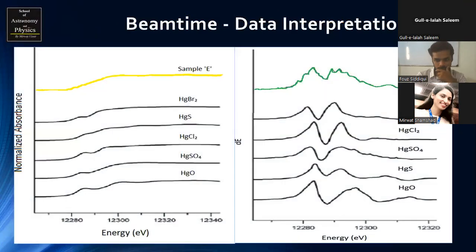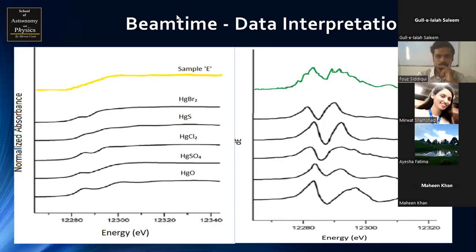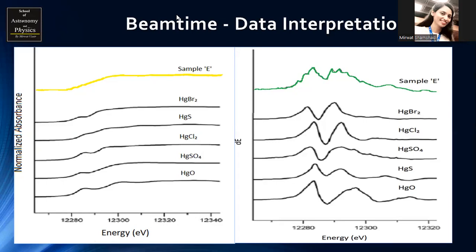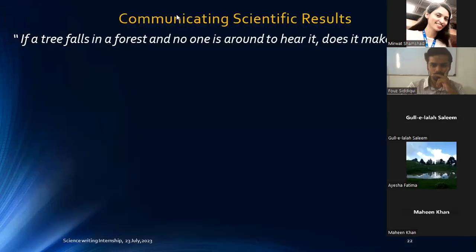All right. So all in all, starting from asking a question, doing a literature review, making a hypothesis, conducting research, getting data, and interpreting the data, lastly comes sharing the results. This is the main and important part: how you are going to share the findings and results of your experiment. I guess most of you may have heard this old proverb: if a tree falls in a forest and no one is around to hear it, does it make a sound?